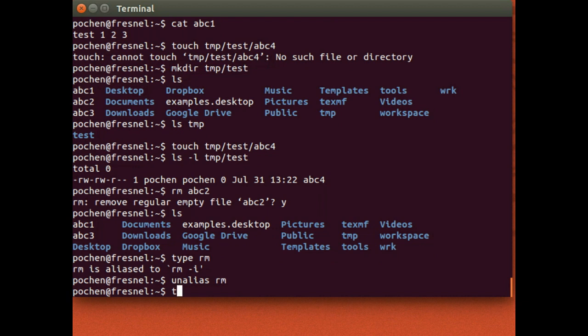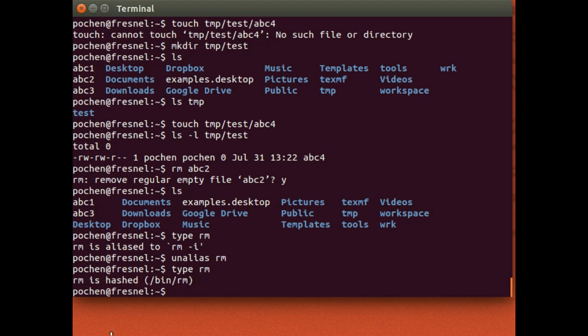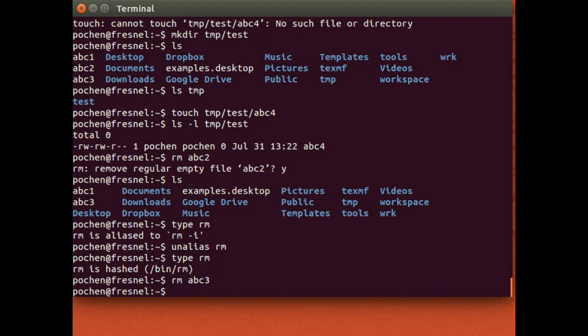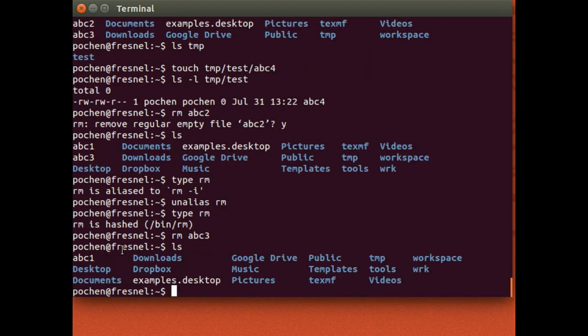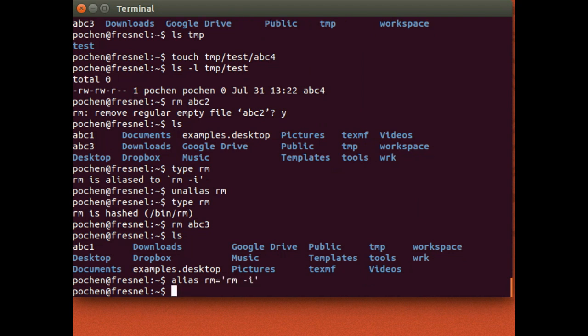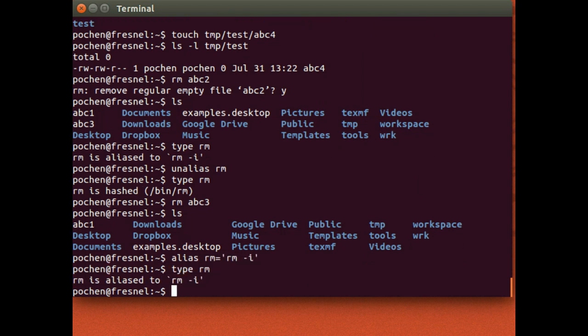And now if you do type rm, it's going to tell you that rm is hashed, being rm. Now it has gone back to the default behavior. That's the command line rm without the -i. So now if you do rm, say abc3, then it's not going to ask you, and abc3 is just going to disappear right away. So I'm still going to go back to the aliased version. So I'll define alias rm equals rm -i again, so it's going to ask me.